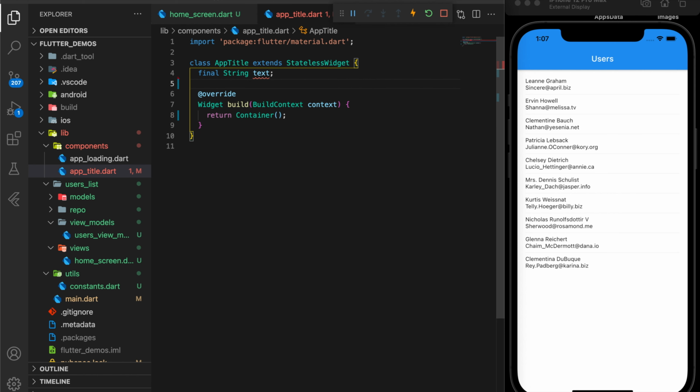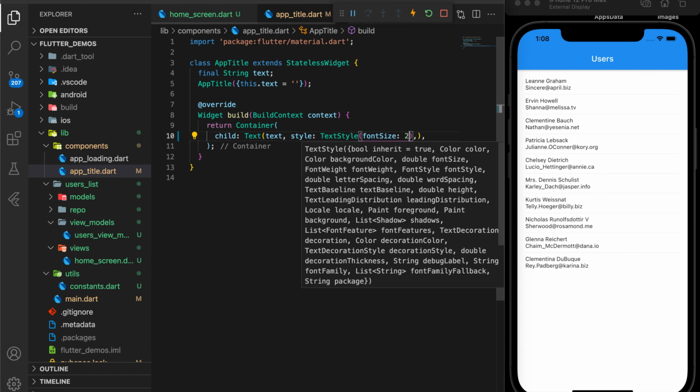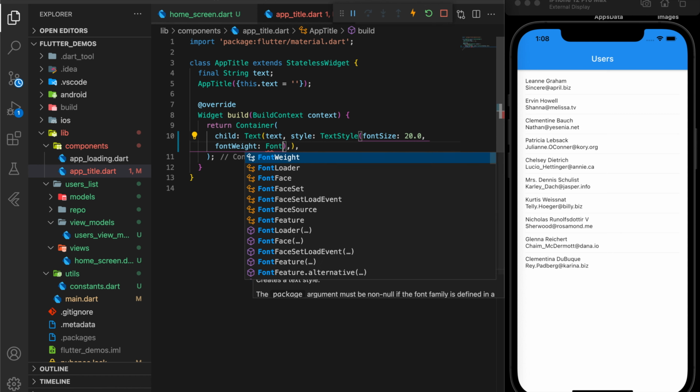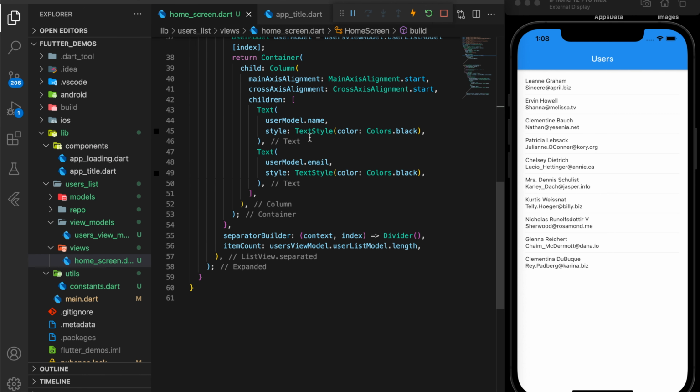By default, I'm setting it to empty. So child a text, and set the style text style, and let's set the font size to 20 and font weight to bold. So we have a simple component there. So I'm changing the row text as well to this component. Okay, so that looks good.